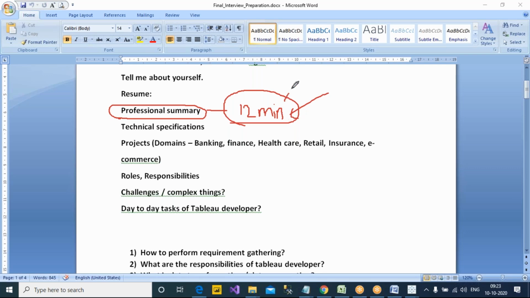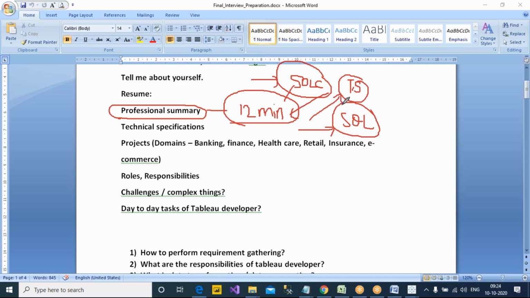In these 12 points, 1 point is mandatory for SDLC. You have to say that I'm good in the process as well, and keep 1 or 2 points for Tableau Server, and 1 point for SQL. If you're not very good in SQL, just say good understanding of SQL concepts, good understanding of the Tableau Server concepts, and experience in following the SDLC, and then keep the remaining points for Tableau Desktop. These points are very, very useful.